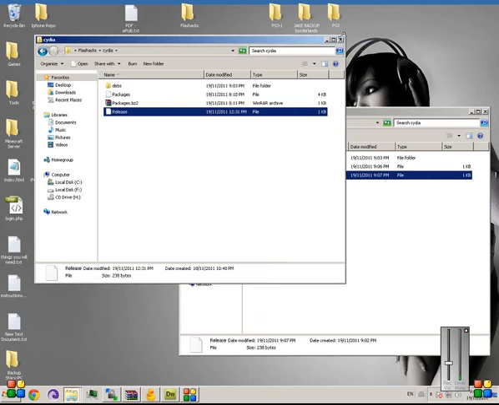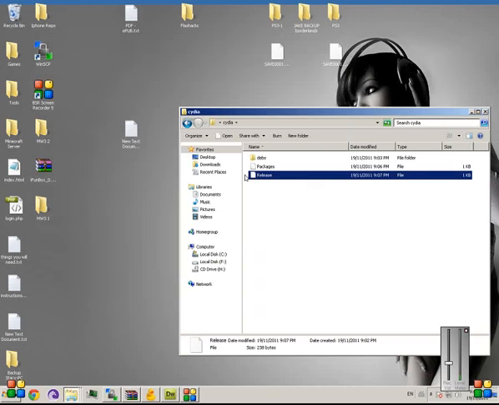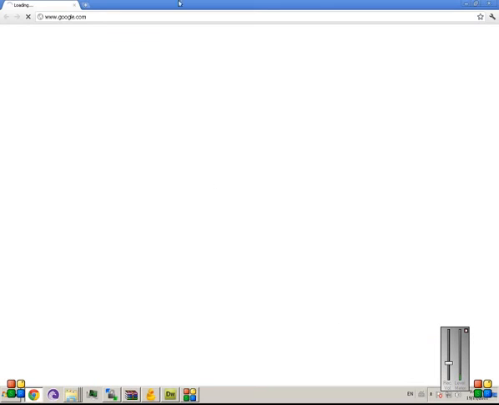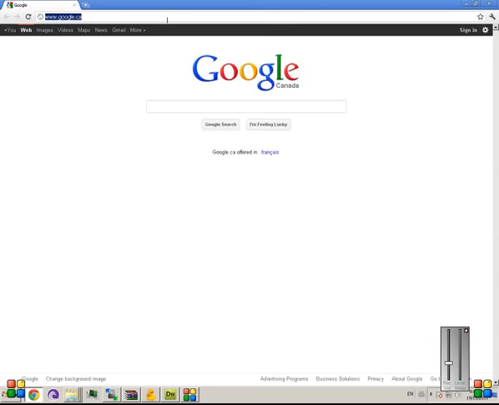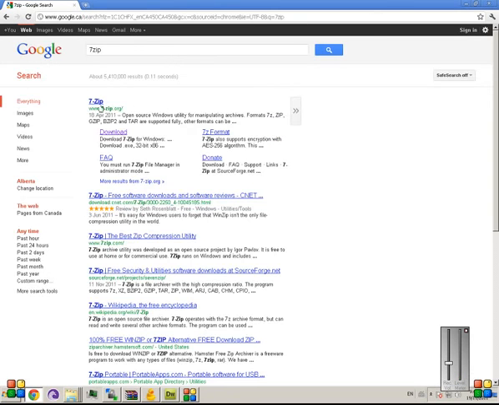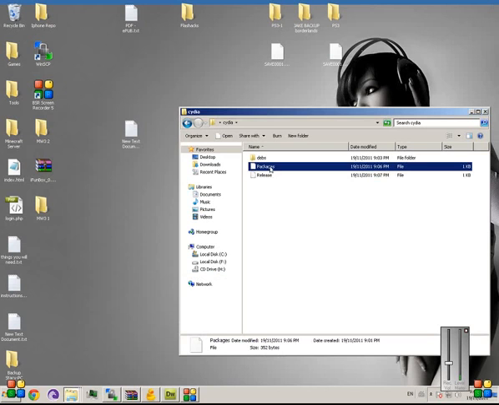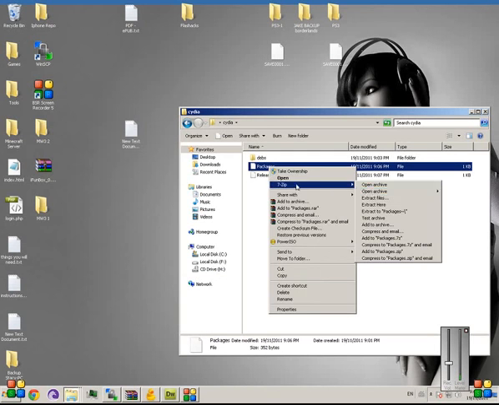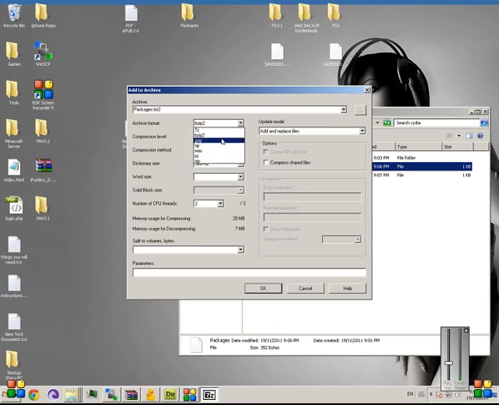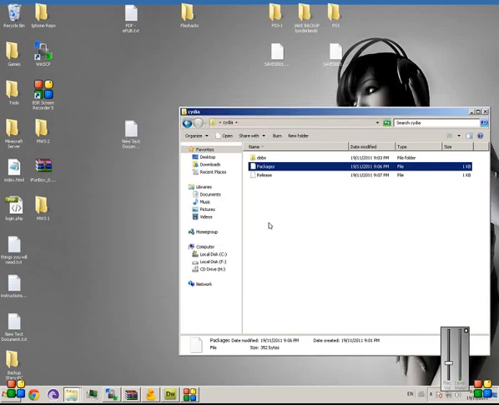Now in here, you're going to want to get 7-zip. So go into Chrome or your internet and quickly get 7-zip. On Google Chrome, it'll just show up as a download here. Click that, download it. Pause the video if you have to. Then right-click this, click 7-zip, Add to archive. Change this to bzip2. Click OK, and it will add a packages.bz2 to your Cydia file.